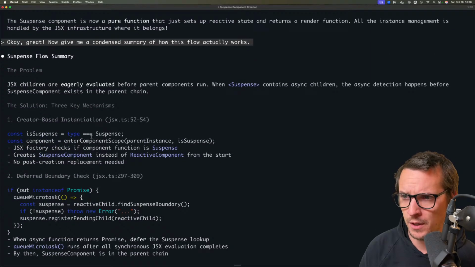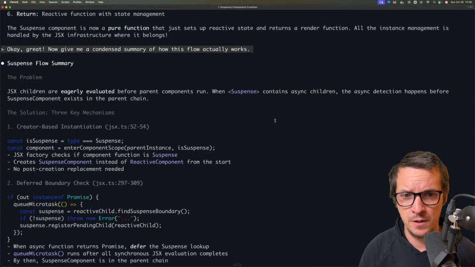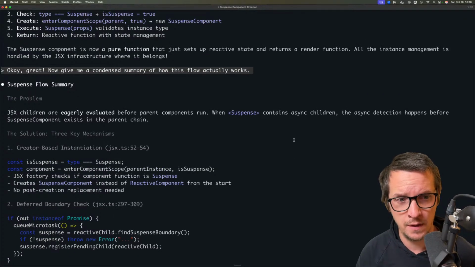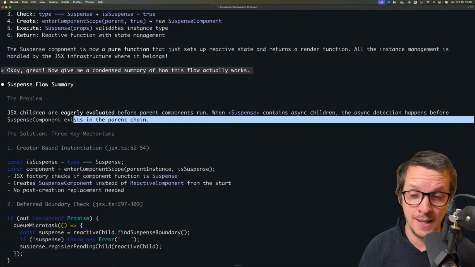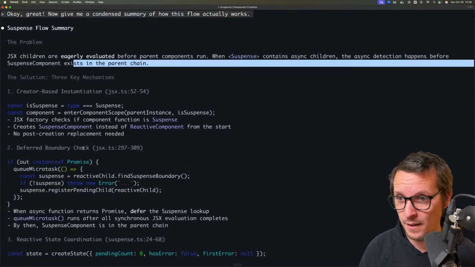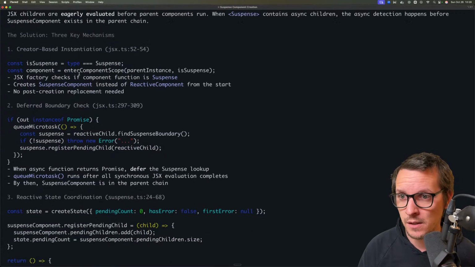Okay, suspense flow summary. JSX children are eagerly evaluated before parent components run. When suspense contains async children, the async detection happens before the suspense component exists in the parent chain. Exactly. The solution: creator-based instantiation.